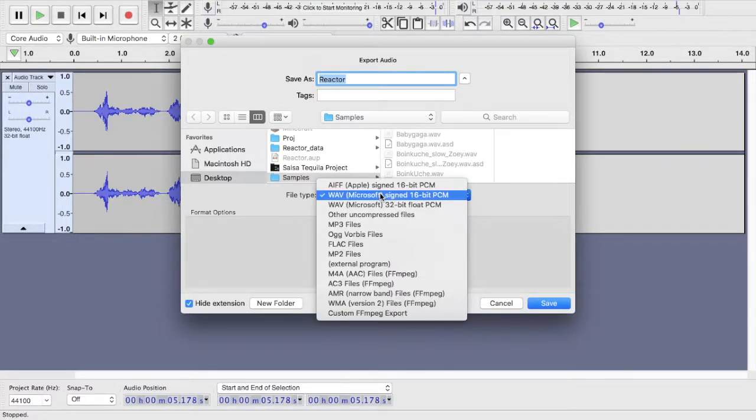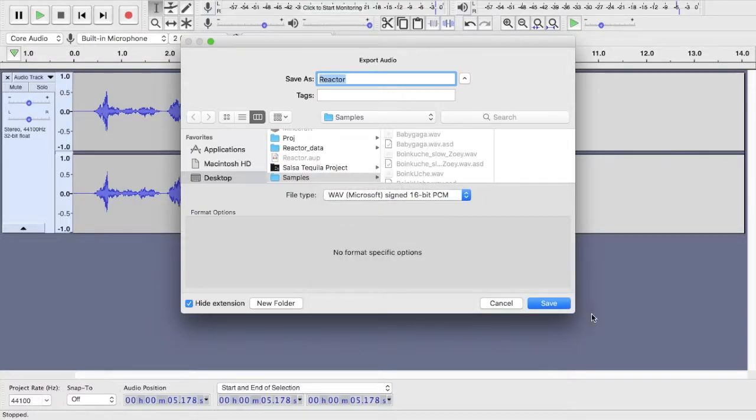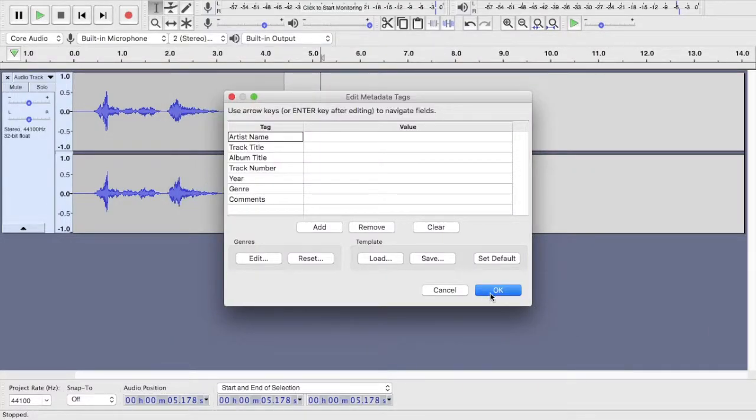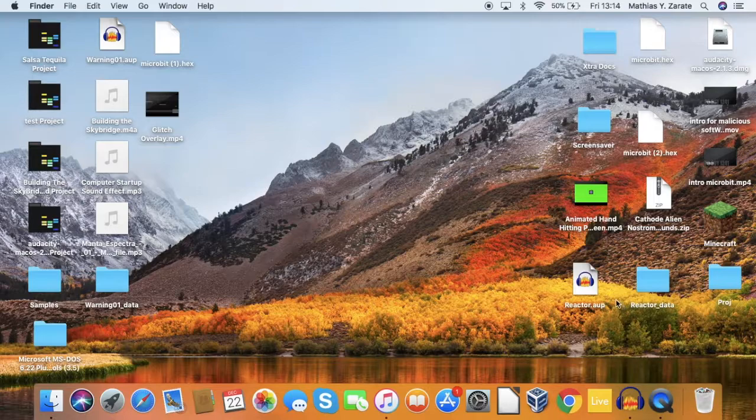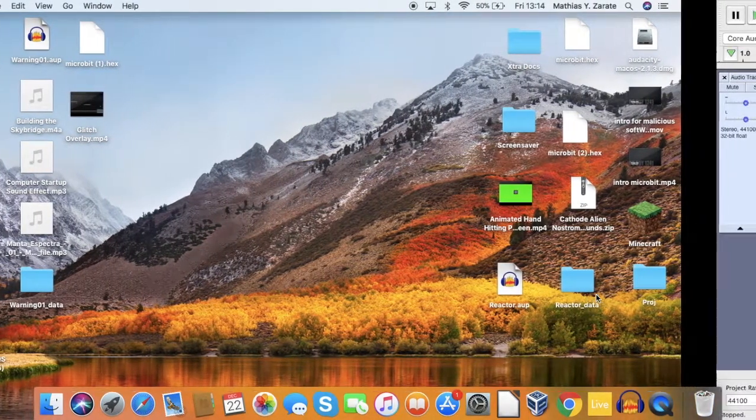You can also use other types like Apple AIFF or the 32-bit float and signed 16-bit. You can also use OGG and FLAC and MP2, etc. But some of those will not work unless you install the library for them. So I'm just going to use WAV for this. Click Save, just click OK. And now, if I'm right, we have saved it.